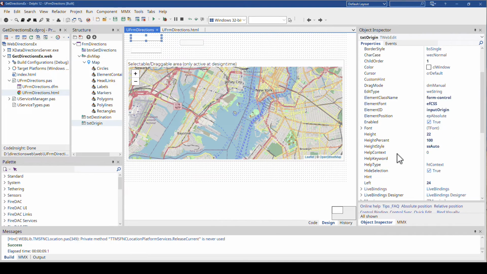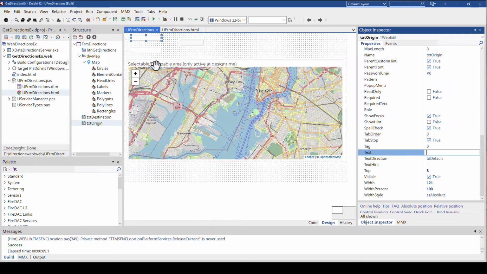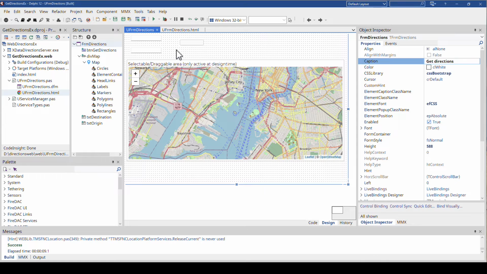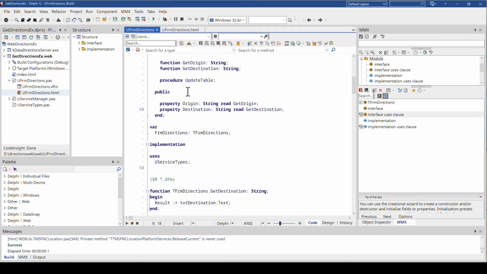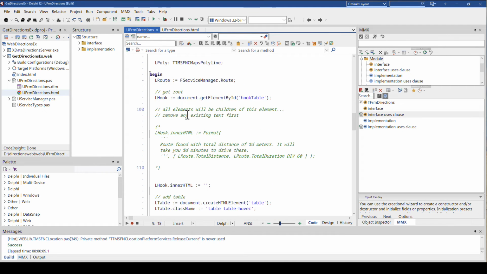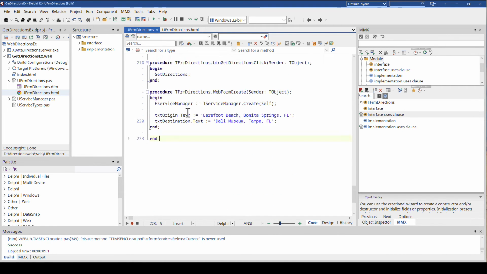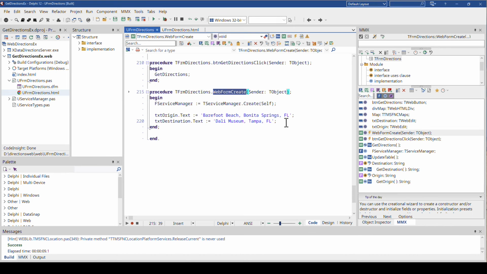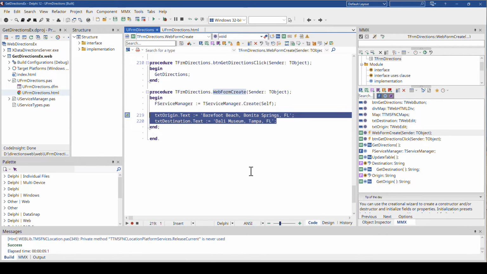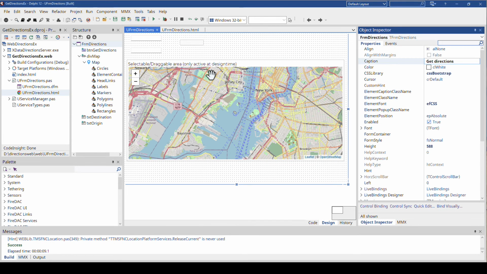And the same is true for the text property of the edit controls. Just remove the text, and the text will be taken from your HTML. If the HTML is also empty, it will stay empty. But in this case, I use default values, I think. Right here somewhere. Let's see, in the web form create, I set these. This is where the addresses come from, hard-coded, nothing fancy. It's also not being stored in local storage or anything like that. It's literally just hard-coded in there. Those are the default values for origin and destination.